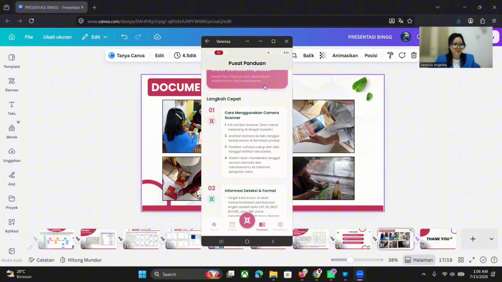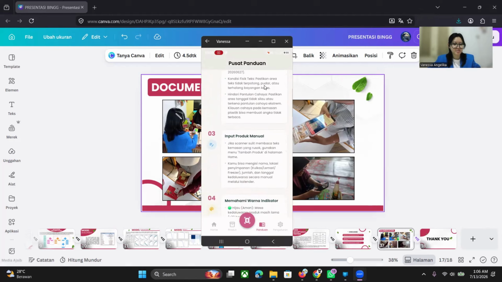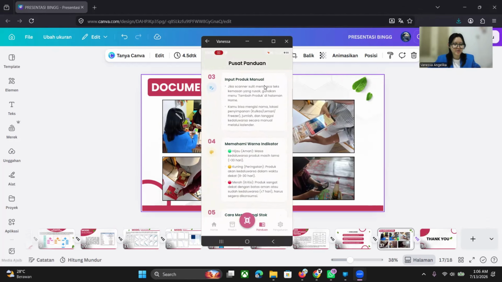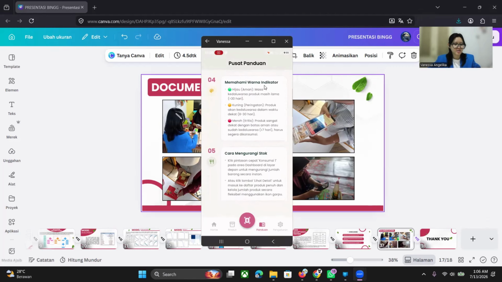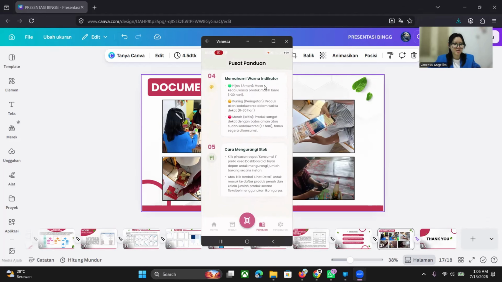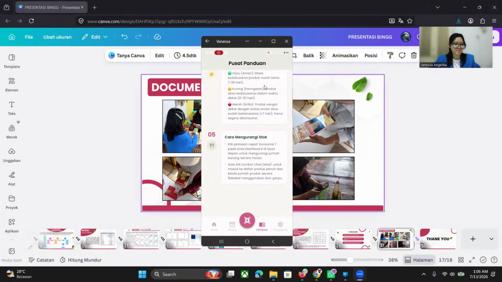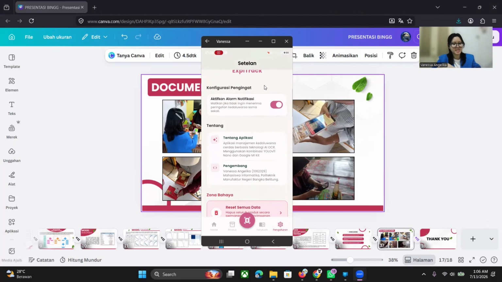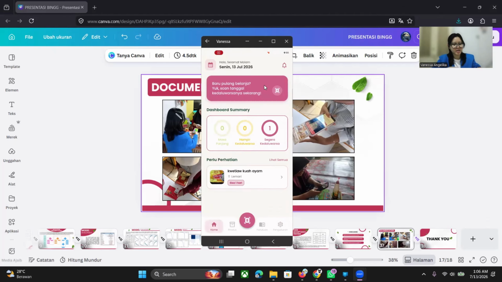And then we're getting back here. Here's the application helper page. And then this is how to know the color indicators and how to minus to decrease the stock. And then this is the settings page. So that's all of the demo. Thank you.